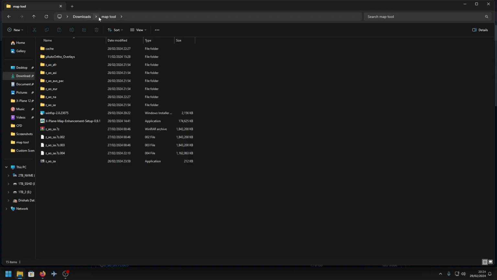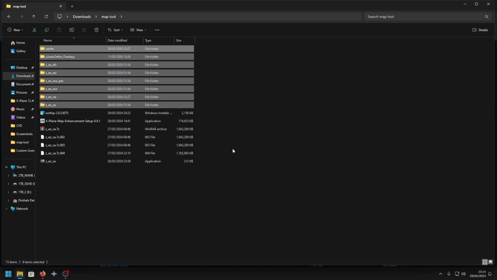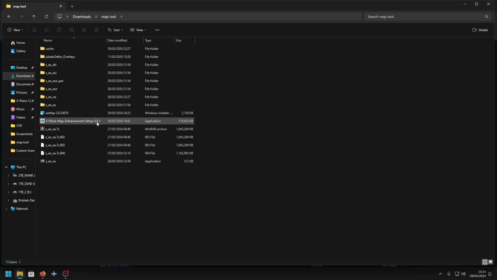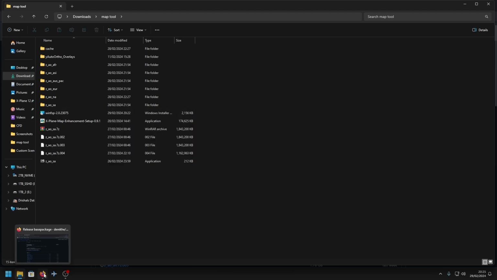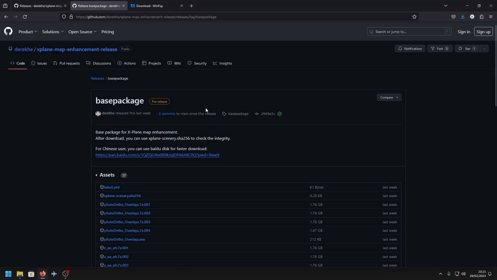Actually, I might as well go over. I've made a folder here called Map Tool, and as you can see, I've got all the stuff here. Now obviously you're not going to have these folders here, we'll be making those in just a second, but when you download the enhancement setup and the other files, I recommend you download it to another folder, and we'll go through why in just a second. So maybe make a folder called Map Tool or whatever you want and download all of that stuff to there.